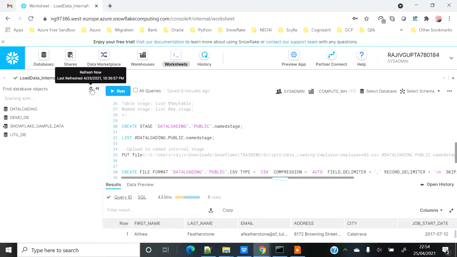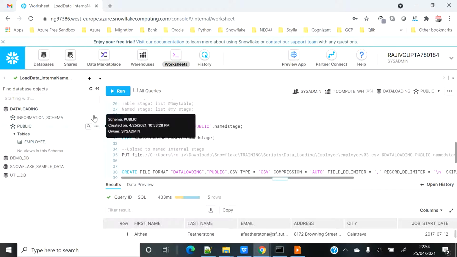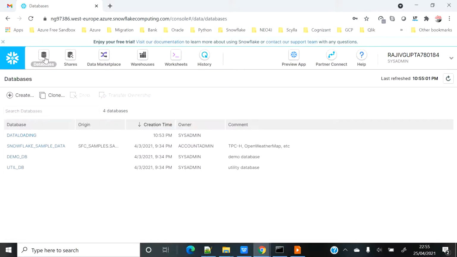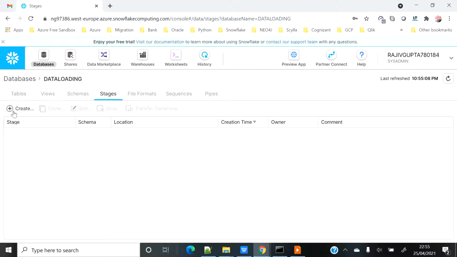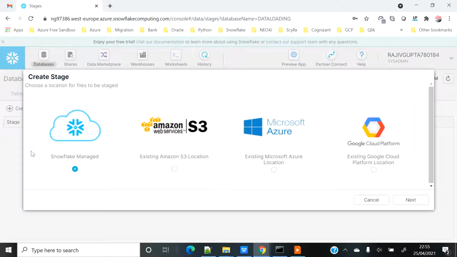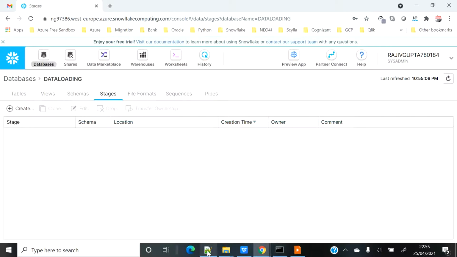Today, first of all, let me show you how to create the stage. Okay, so you can see that I have a database created, public schema created, and a table created. Let's go into the database data loading, and then here I just have to select Stages. This is one method. I can click Create, select Snowflake managed, click next, give the name and click finish. By default it will create it, but today I will go ahead with the command line.